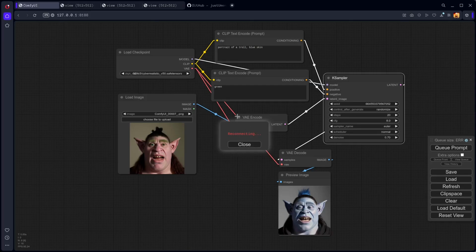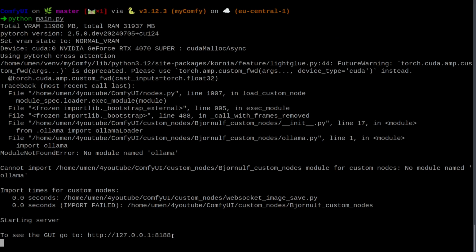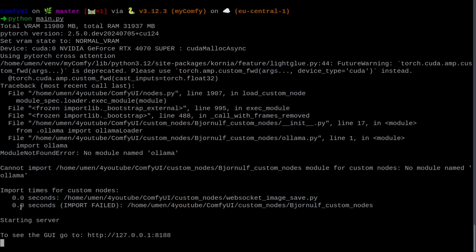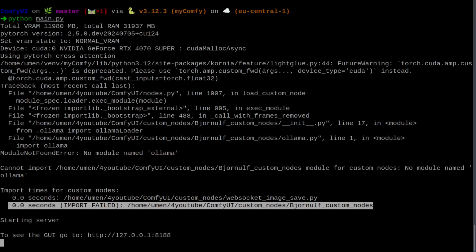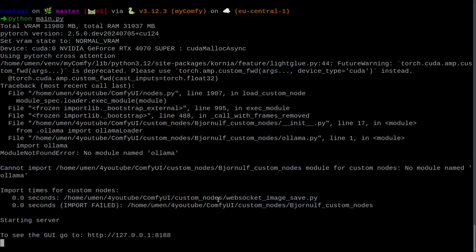Coming back to ComfyUI, you can see this reconnecting. It means that ComfyUI isn't accessible, which is normal because we closed it. So we can relaunch ComfyUI with python main.py, and the reconnecting button should disappear. Here we are back on our workflow. But if we go back to our terminal, we have a new drama. We see here Bjornulf custom nodes import failed. And up there an ugly error message.